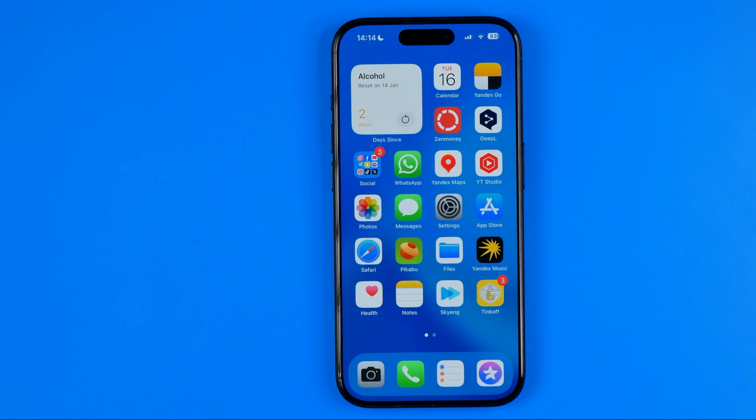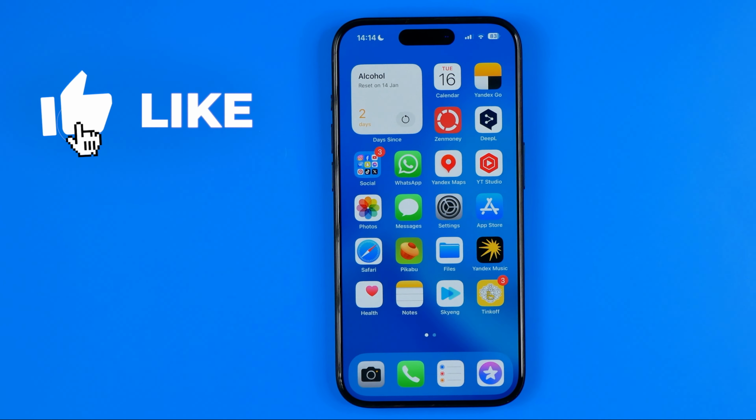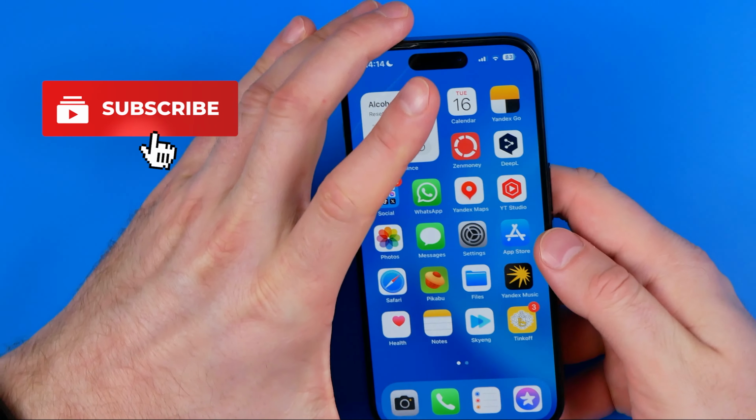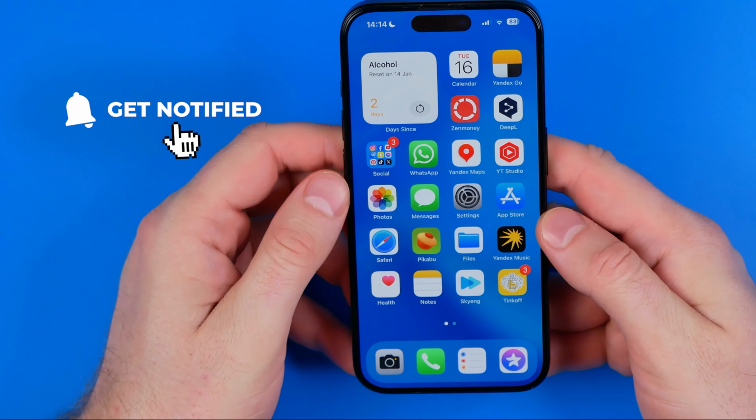In this video, I'm going to show you how you can easily permanently disable live photos on your iPhone's camera. Be sure to watch the video to the very end so you don't make any mistakes.